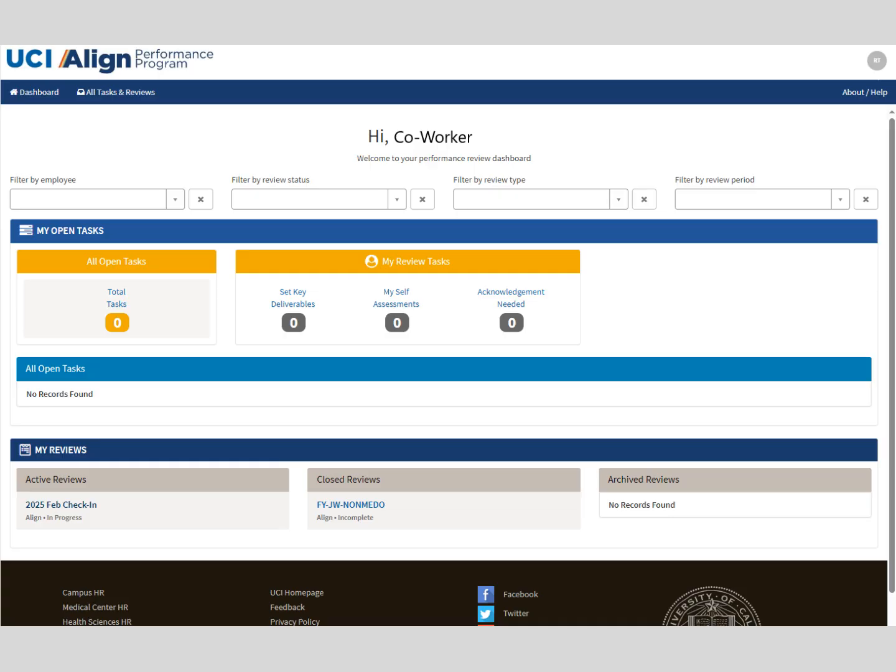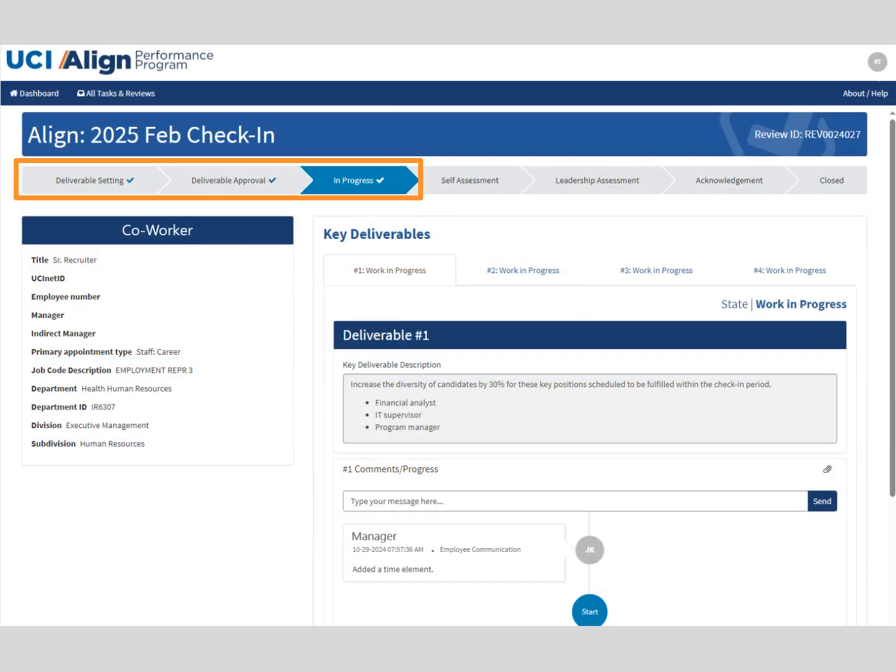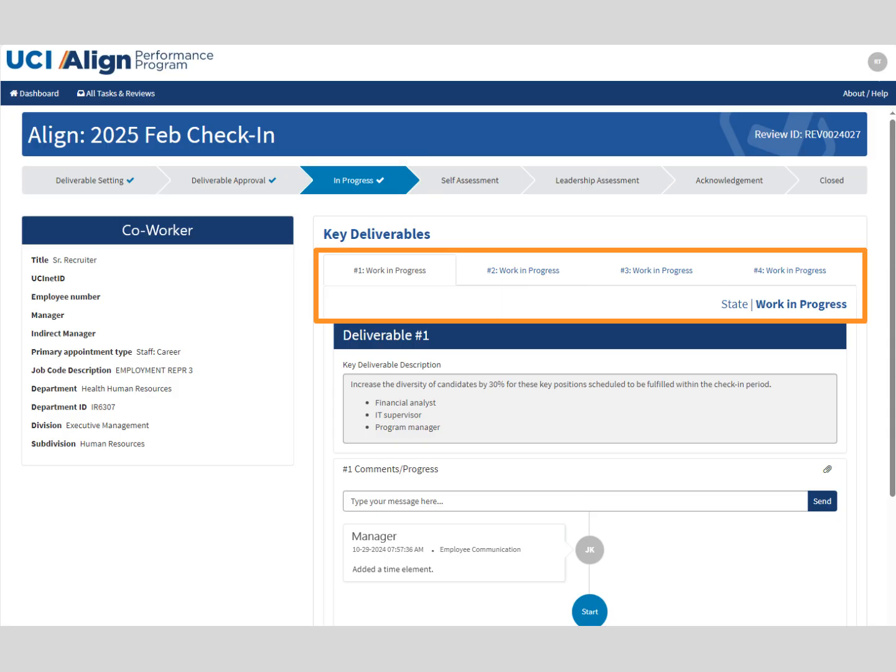If you log into the system after your key deliverables have been approved, click the current check-in under Active Reviews to access your form. You will notice that the workflow status bar has moved forward to in progress, indicating that you are now able to work towards fulfilling each key deliverable. Also notice that the status state of the key deliverables have changed to work in progress.